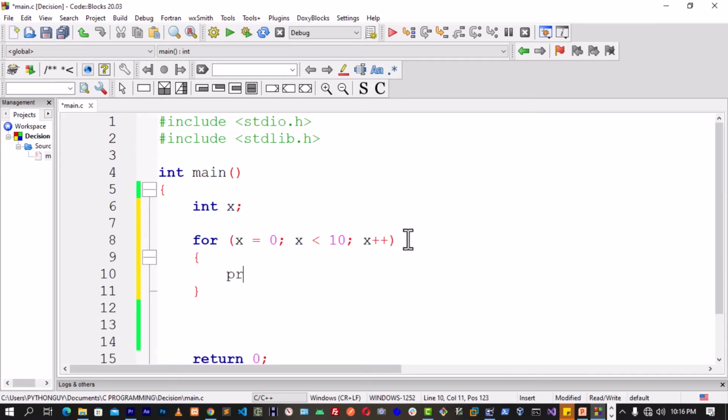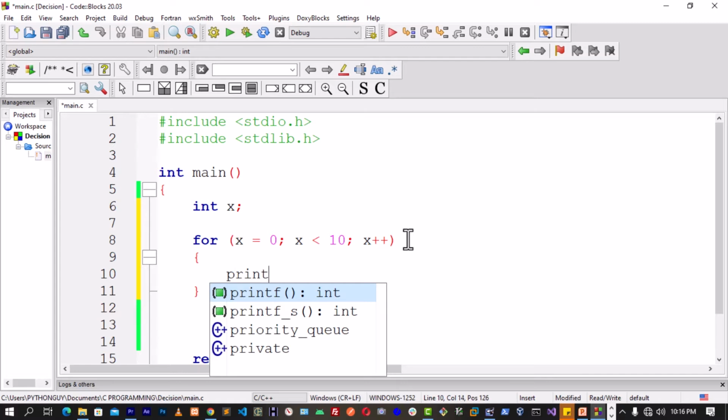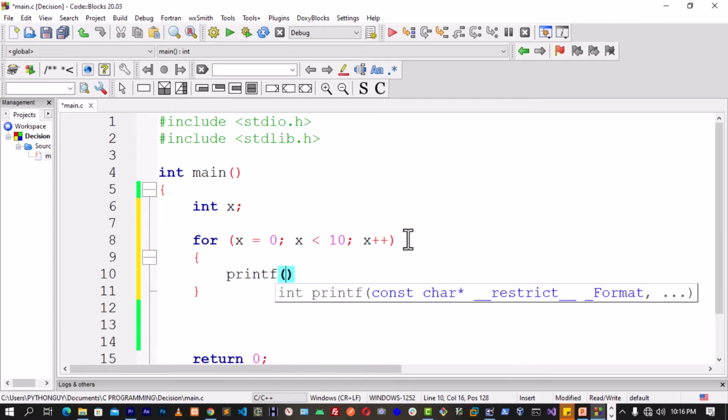The next thing we are going to do is print x. So for us to print x, we are going to put it inside the printf function. Then we are going to format it. We are printing an integer, so let's use %i, and we are printing x.